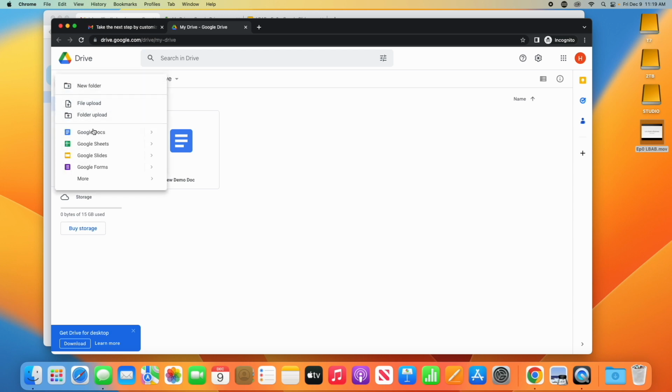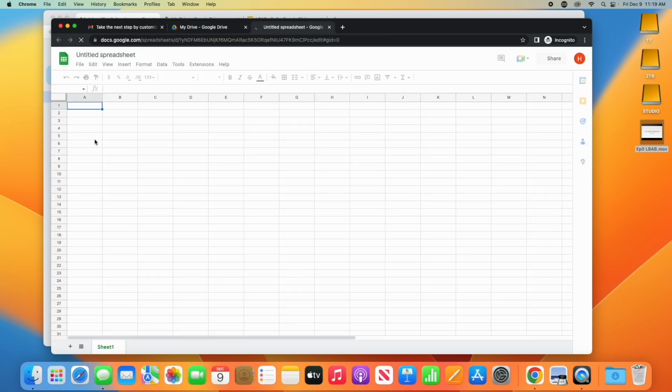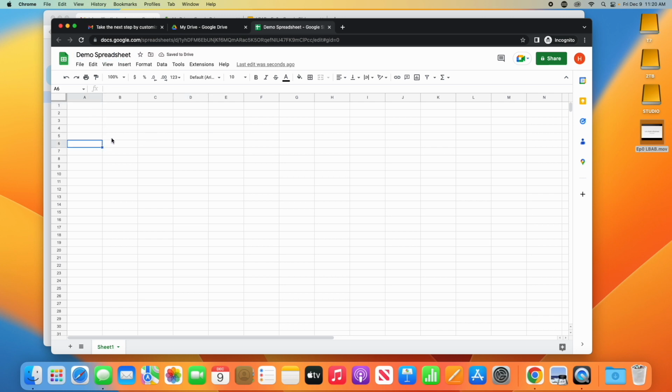Let's do the same thing with Google Sheets. It'll create a new one. I'm going to call this demo spreadsheet. And we can do whatever it is we need to do. We're going to end up using a bunch of different pieces of software, whether it is for funnels, whatever the case may be. We're going to have a bunch of different logins.